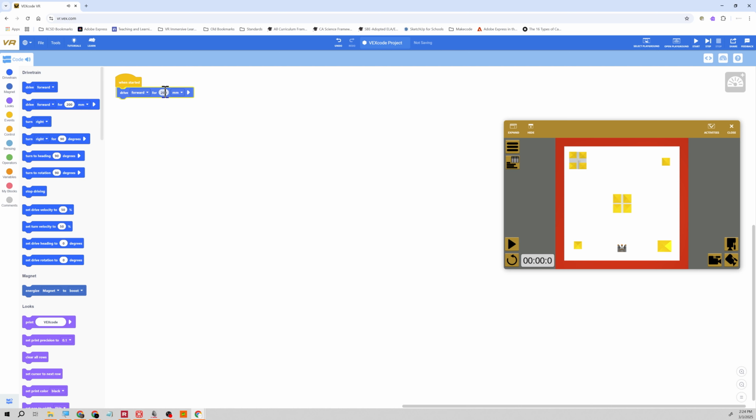I'm going to double click on the number and set it to 500. All right. And then once I get here, I want to turn left. So I'm going to go to turn right, and I'm not using drive forward or drive right, drive forward or turn right, because I need to know how far to go or how much to turn.